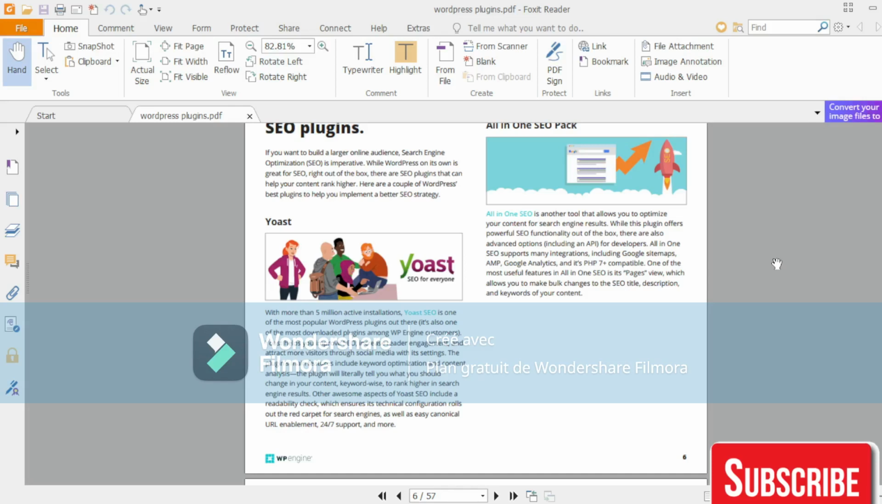for search engines, as well as easy canonical URL enablement, 24/7 support, and more.